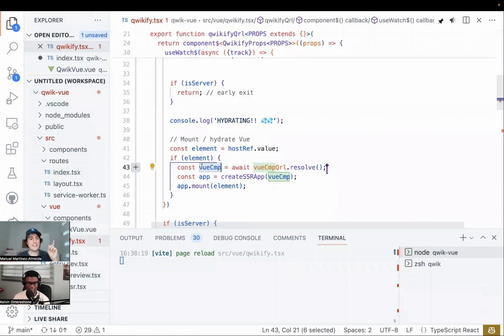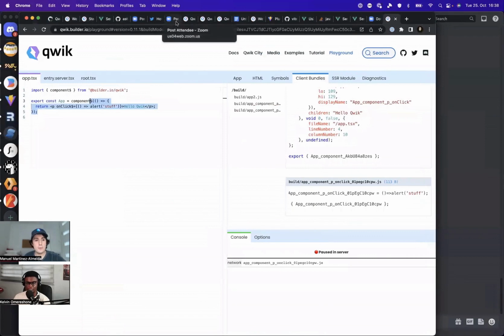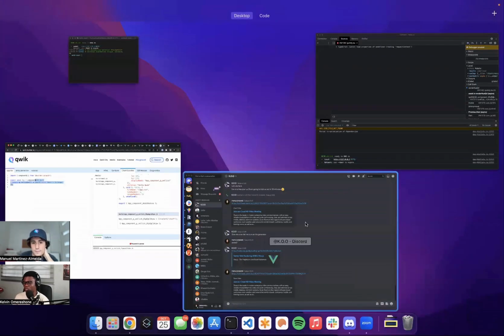Yeah. Clean up. Then the next thing, which I don't think we will have time for, will be how we can do slot projection. So I don't know how slots work in Vue. Can you maybe send a link? Yeah, sure thing. I'm sending one to you from Discord.